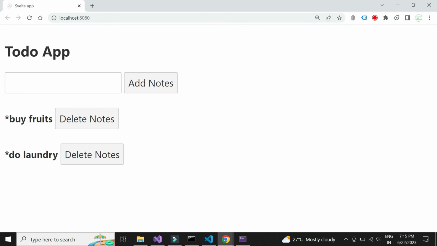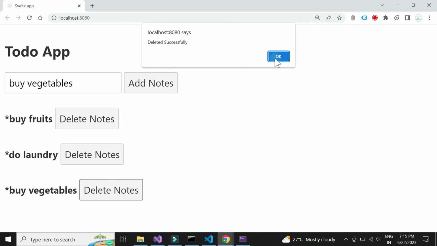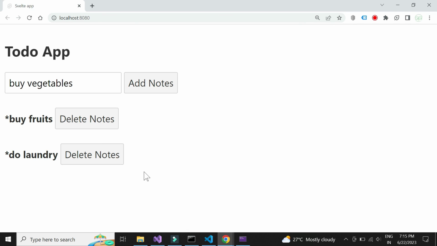Let us now test if everything works as expected. Let's add a new notes. This works. Let's try to delete the notes. Delete also works as expected. Our to-do app is now completed.